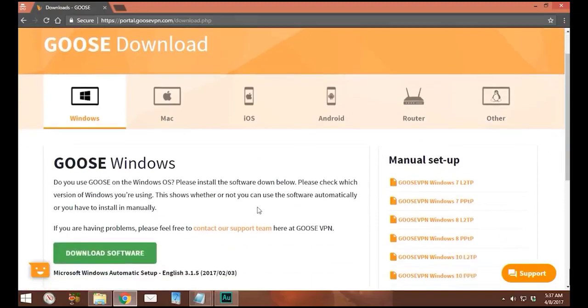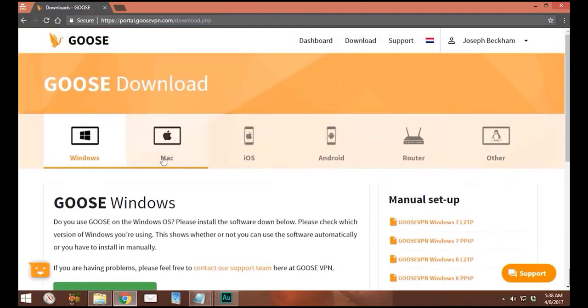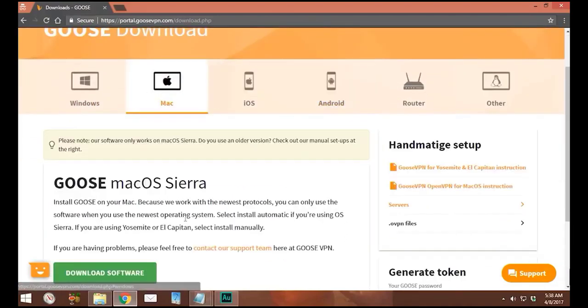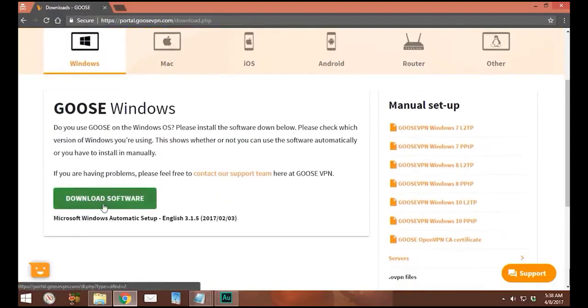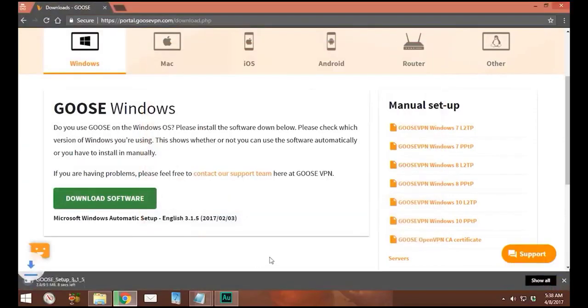Okay, Goose for Windows. Let's see. Do you use Goose on the Windows operating system? Yes, there's a big download software button. Here's where you get the Mac, the iOS, and Android versions. I would assume, yeah, it's telling you to go to Google Play. There's a download link for the Mac. So if you're using Windows, click on that button and download the software right there, and just save it anywhere. Once it's finished downloading, you can open it up here, or you can just go to wherever you downloaded it and open it up there. Let's take a look.